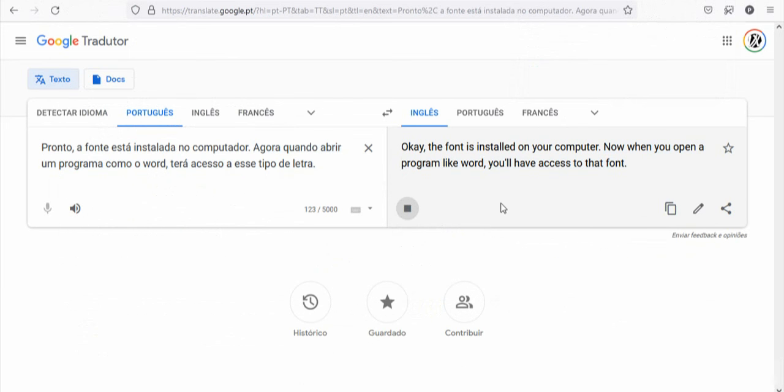Okay, the font is installed on your computer. Now when you open a program like Word, you'll have access to that font.